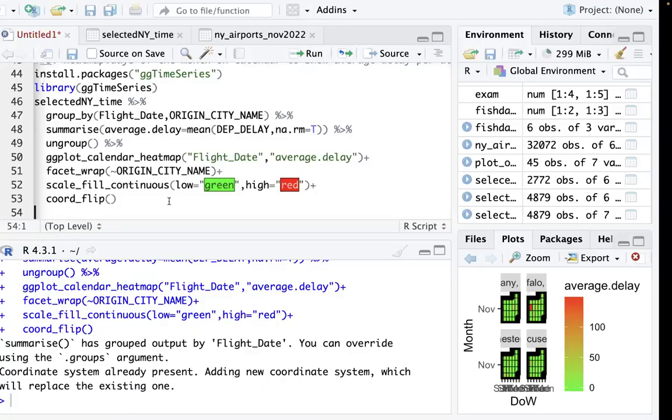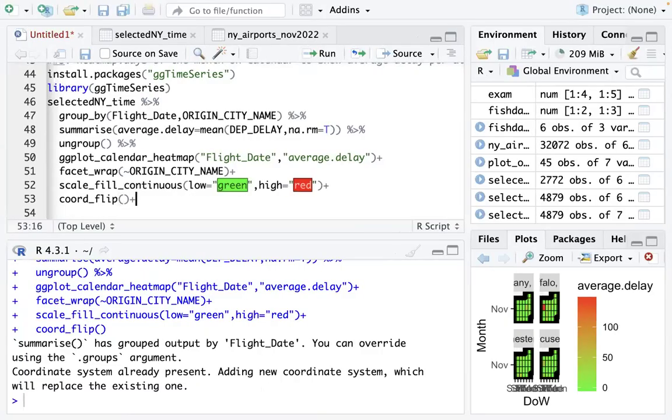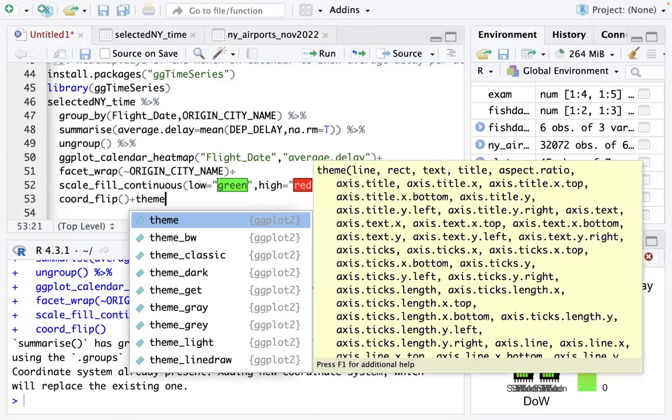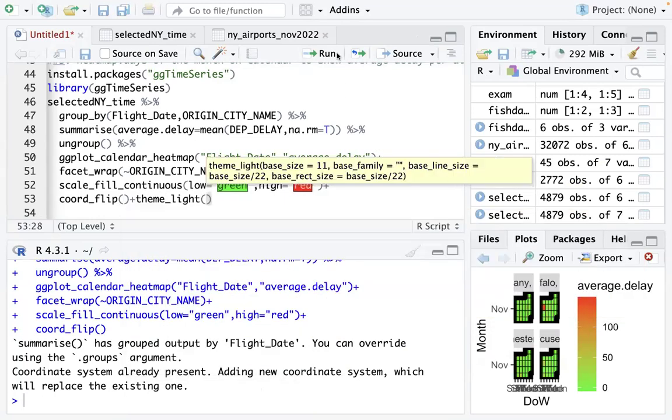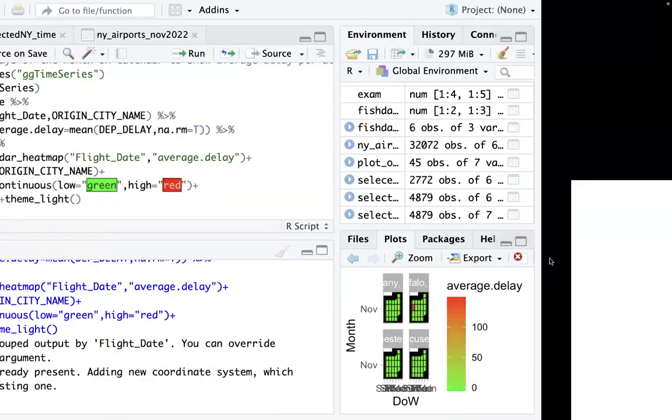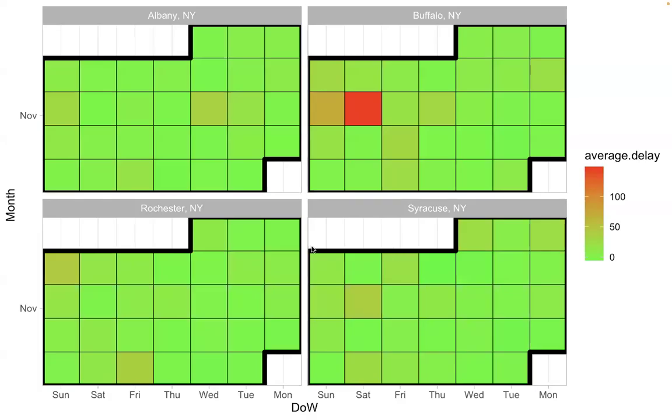So let's get rid of the picture, and you can still make some more changes there. Maybe we can change the name of the picture. And what we can do is change the theme to light and run this. And you can see this picture is now changed a little bit. And you can also change the X lab, the Y lab, and things like that.